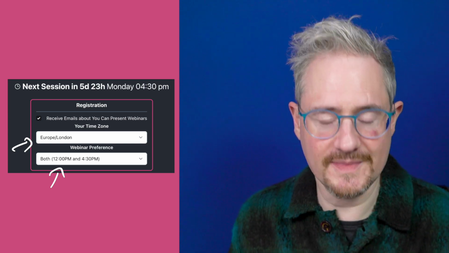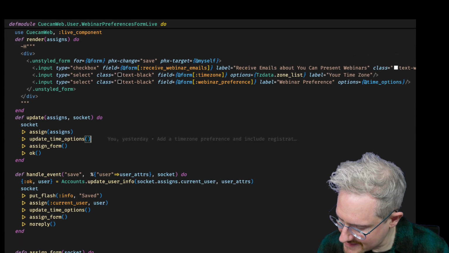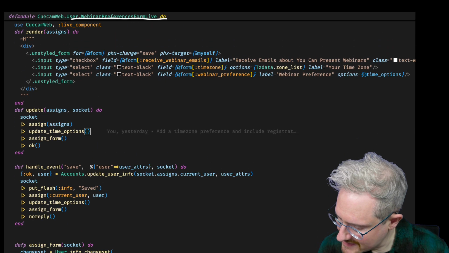So this is the drop down thing. What does that look like? This is a whole form component here. So we've got this webinar preferences form live.